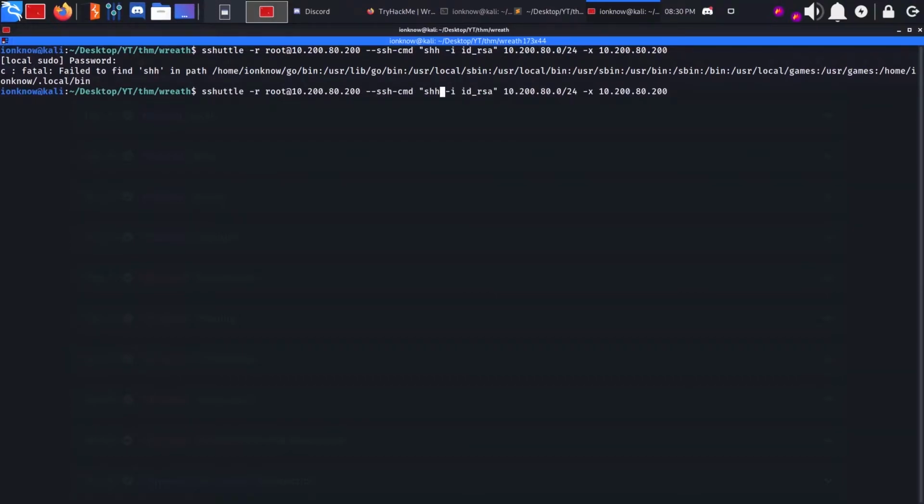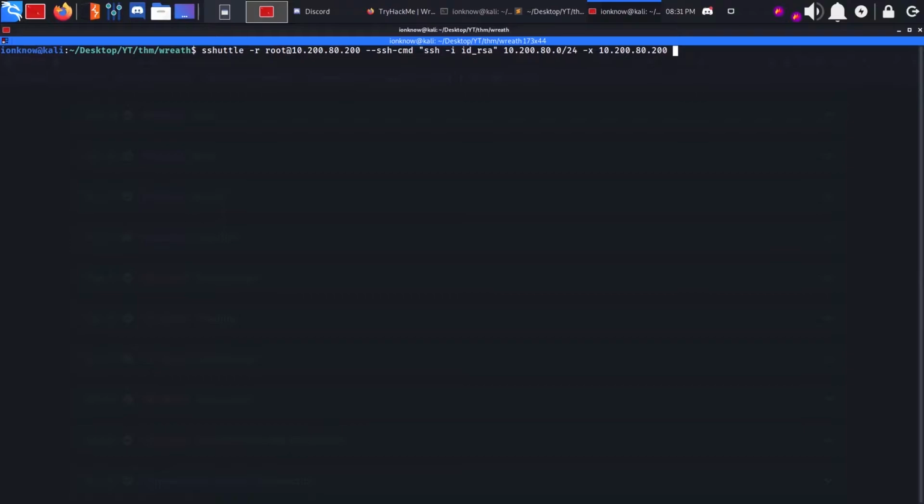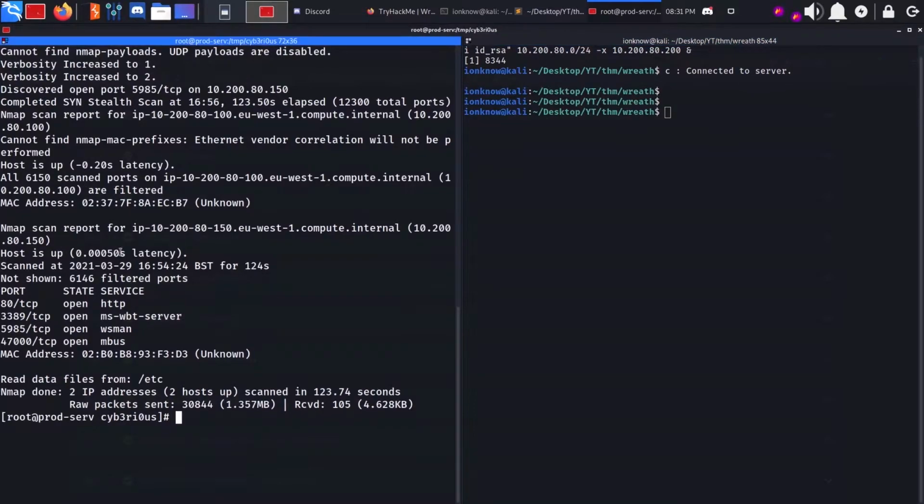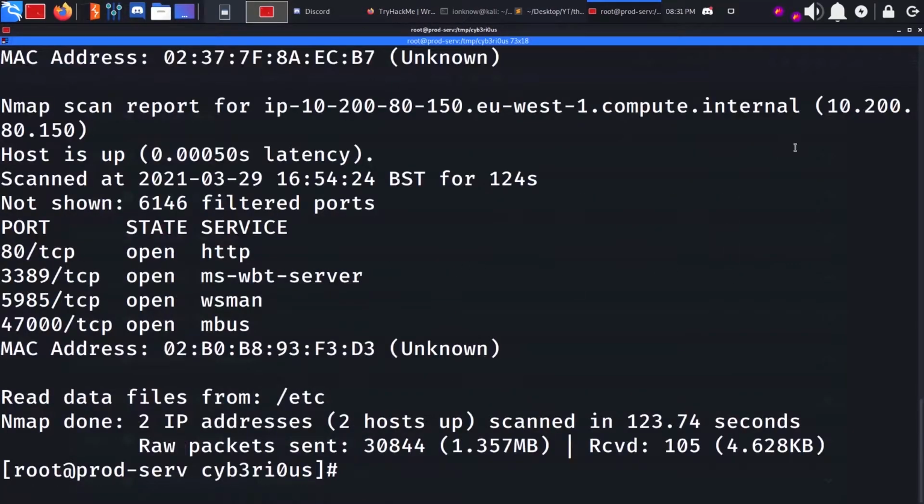What am I doing wrong? Oh, okay, so ssh. Let's go ahead and actually run it in the background because now we provided the password. Let's go ahead and do that. Connected to server.